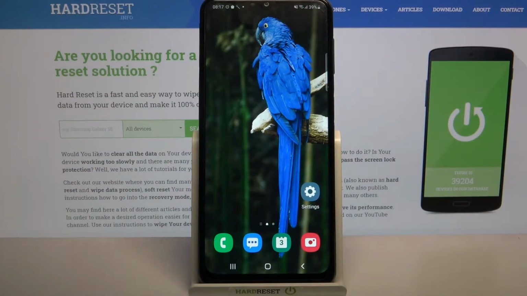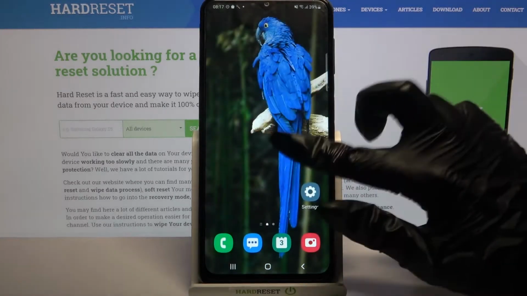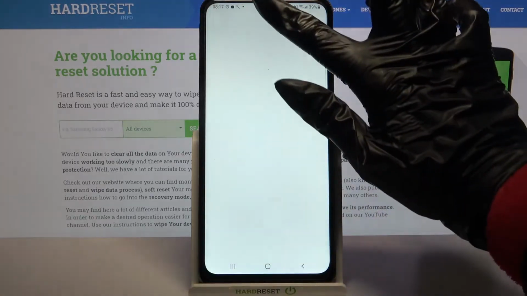Hi, in front of me is Samsung Galaxy M32 and today I would like to show you how you can download and apply animated wallpaper called Magic Fluids. Firstly, open Play Store and type Magic Fluids.